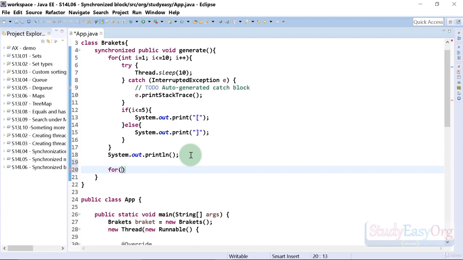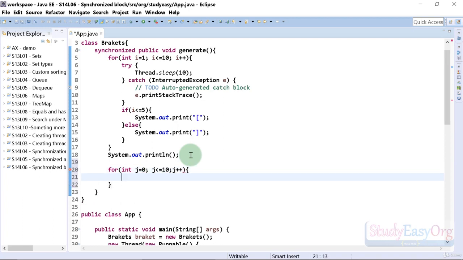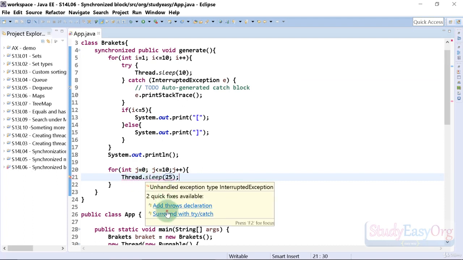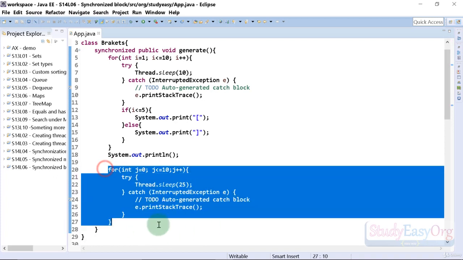For doing that, let us add a loop here based on variable j. j equals 0, j is less than or equal to 10, j plus plus, and inside this loop we will simply call this Thread.sleep method. So here I will type Thread.sleep, and we will make it sleep for 25 milliseconds maybe, and we need to surround this with try catch definitely. Now friends, this particular loop doesn't affect the bracket generation, right?